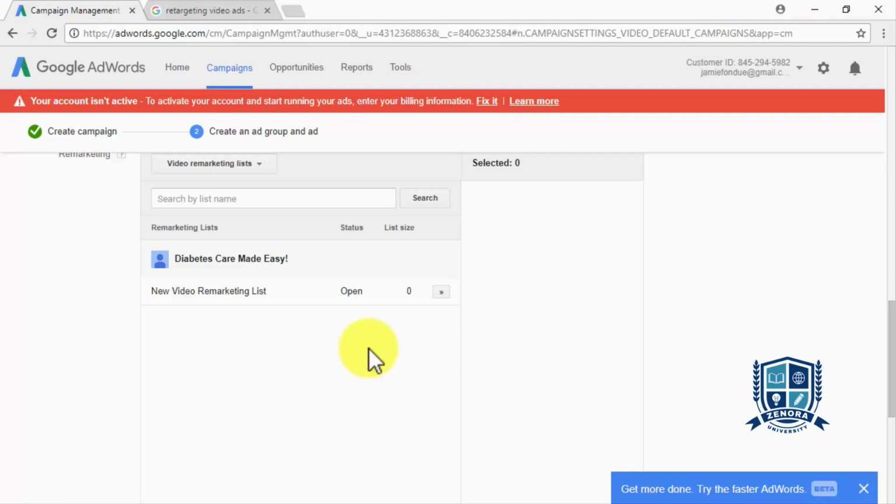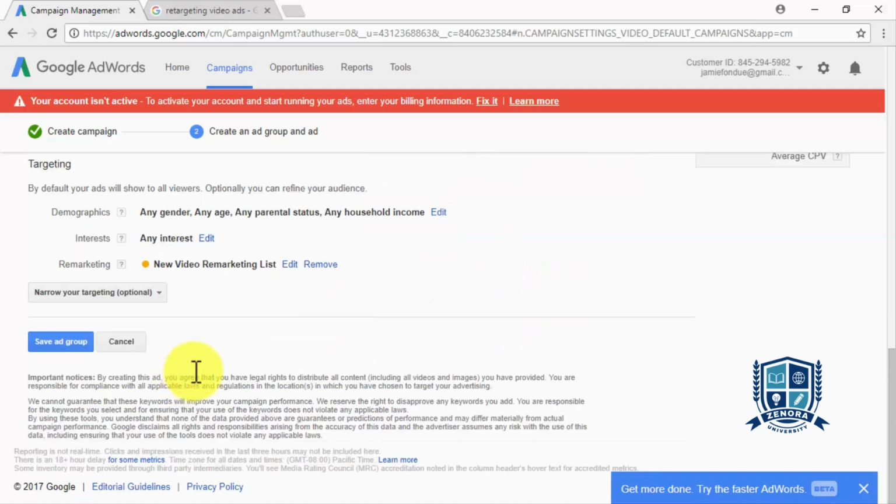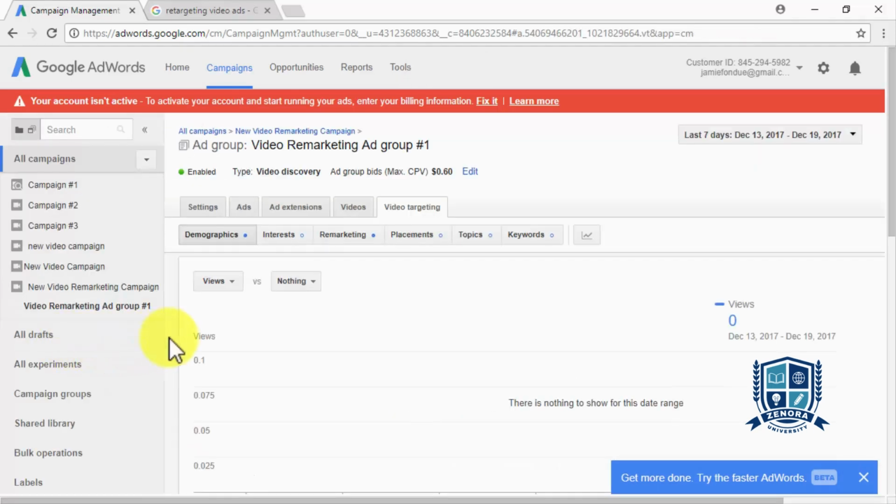To target a remarketing list, you will simply have to click on the Add button to enter your remarketing list in the Remarketing List column. Once you have selected your remarketing lists, you will simply have to click on Done. Once you have set up your ad groups, ads, your bidding strategy, and selected your remarketing list, simply click on Save Ad Group. Awesome! Now your new video remarketing campaign is active.